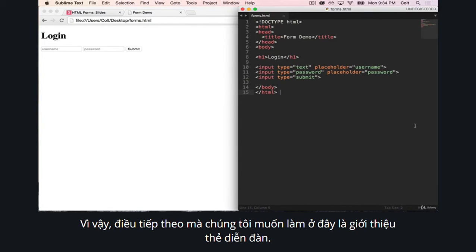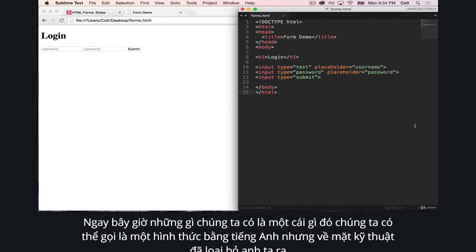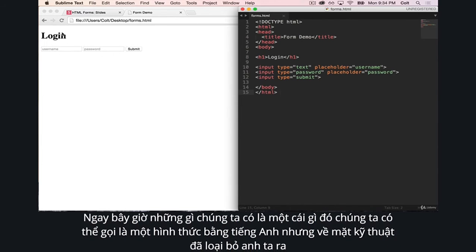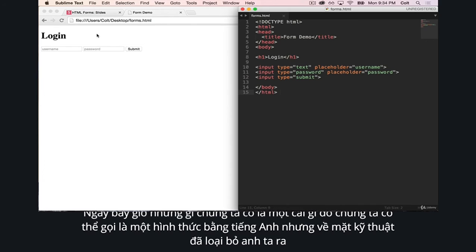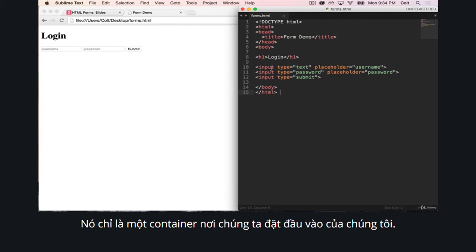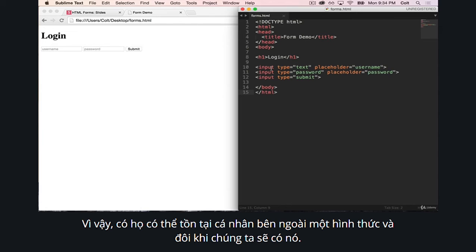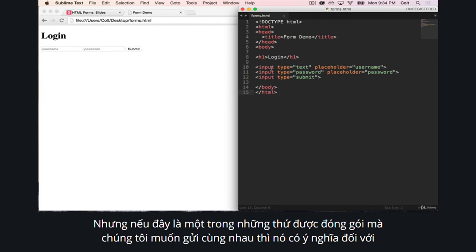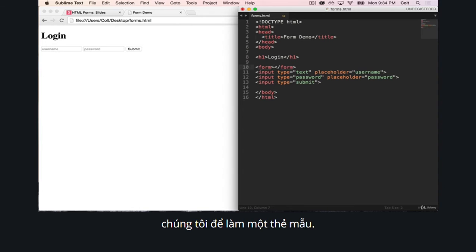So the next thing that we want to do here is introduce the form tag. Right now what we have is something we might call a form in English, but technically in HTML it's not considered a form. It is just 3 inputs that are not related. So remember, the point of the form, it's just a container where we put our inputs. So yes, they can exist individually outside of a form, and sometimes we will have that. But if this is one form, one packaged up thing that we want to submit together, then it makes sense for us to make a form tag.